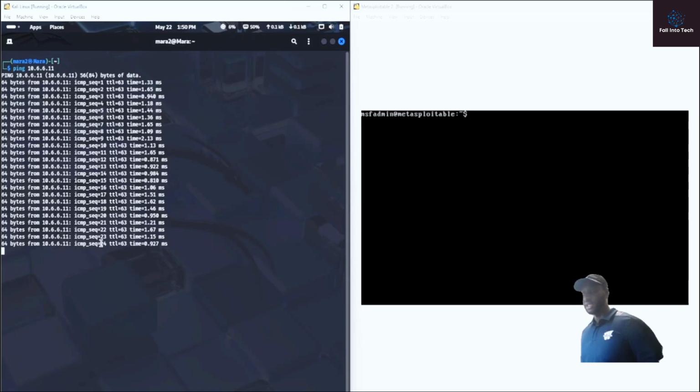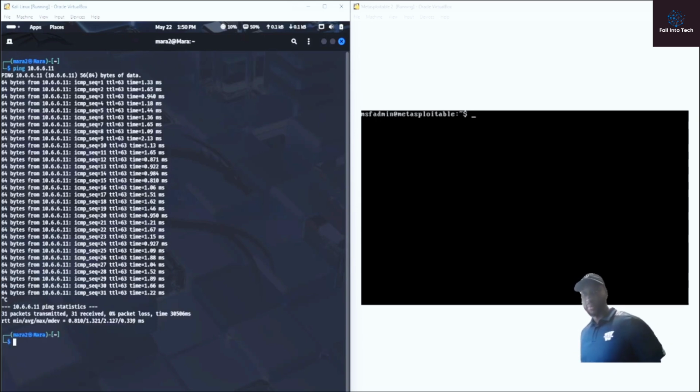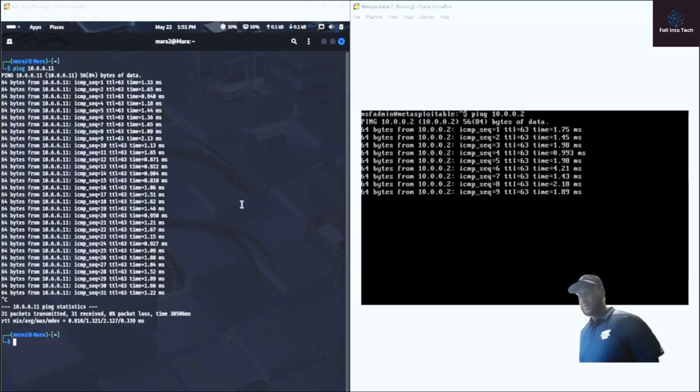Now let's check that the Meta can communicate with the Kali. To stop this pinging, you do Control-C, and now it stops. As you can see, it stopped. So now let's come here into our Meta, make sure the Meta can also communicate with the Kali, and we are going to do the same thing, ping, and the Kali's IP is going to be 10.0.0.2. Enter. There you go. As you can see, the Meta is also able to communicate with the Kali.